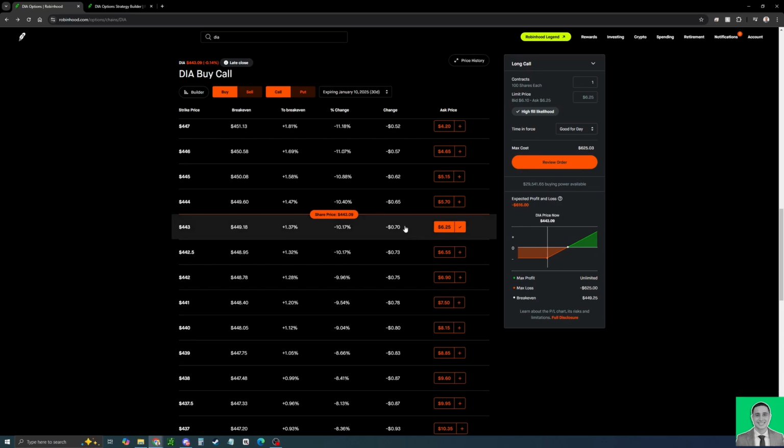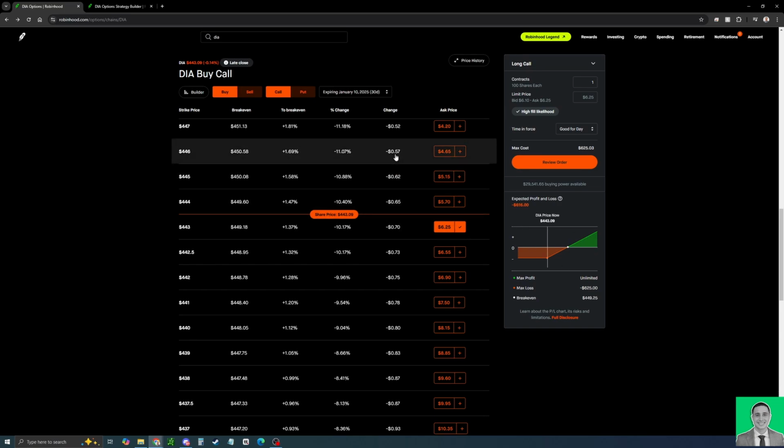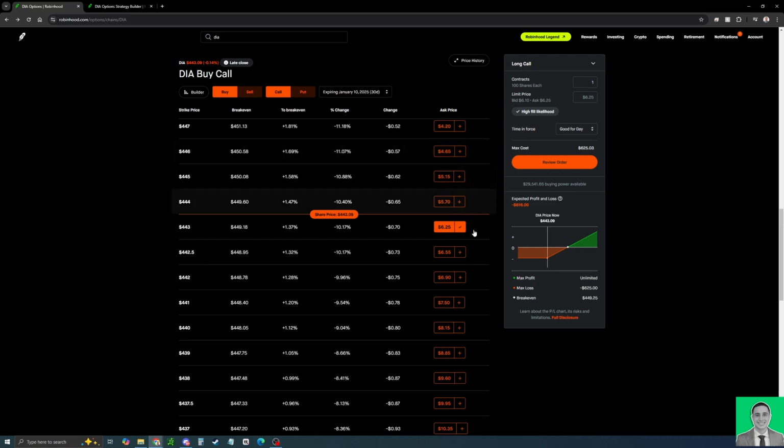However, if DIA decides to go up to maybe $446, this option will go up as the price of the stock goes up. As you can see with the risk diagram here, it can show you an estimate of how much you can lose and win. So as you can see, the max loss here is minus $630, and the maximum profit potential is theoretically unlimited since the stock can continue up forever.